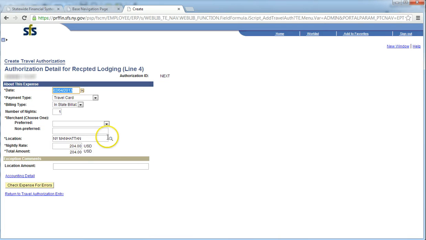Enter the desired merchant information into the Non-Preferred Merchant field. Note that the Preferred Merchant field is not used in SFS. The per diem rate is automatically populated. If the rate is different, the nightly rate must be entered by the traveler. The system will validate the rate and give an error message if the rate entered is over the lodging per diem based on the default location entered earlier. Click Check Expense for Errors.